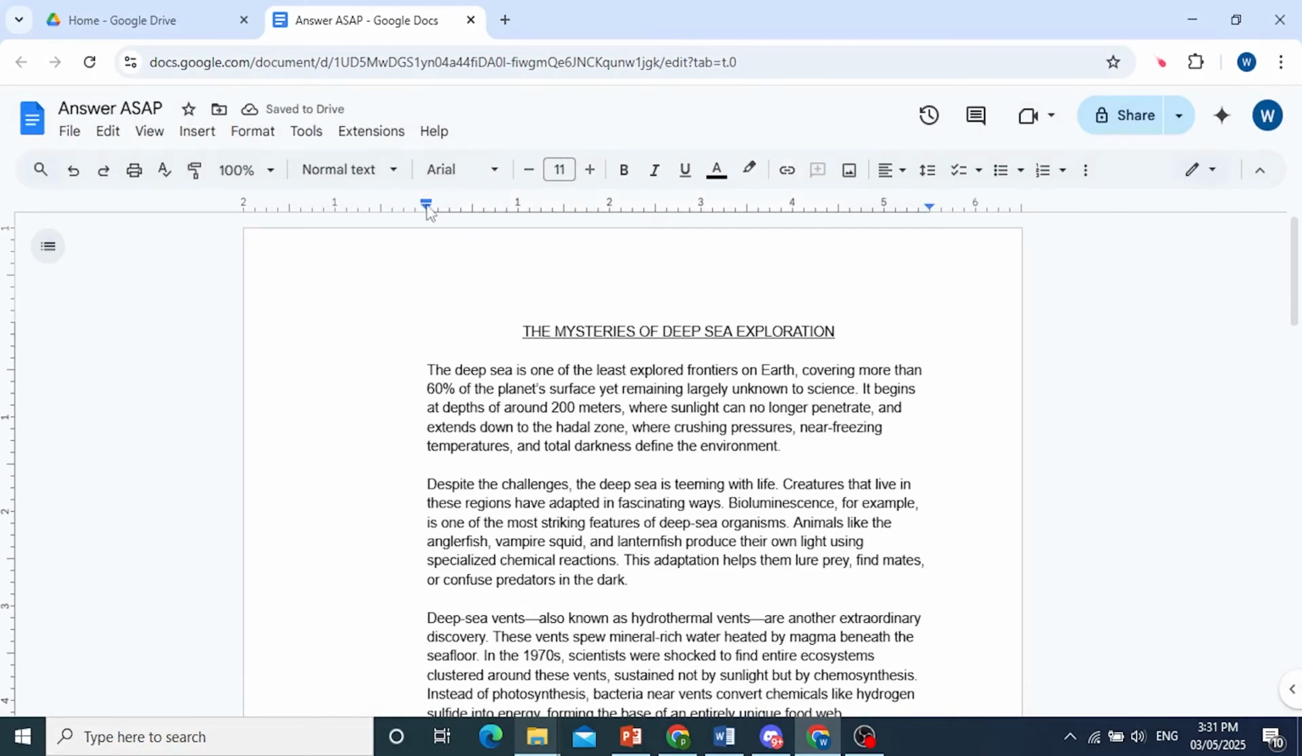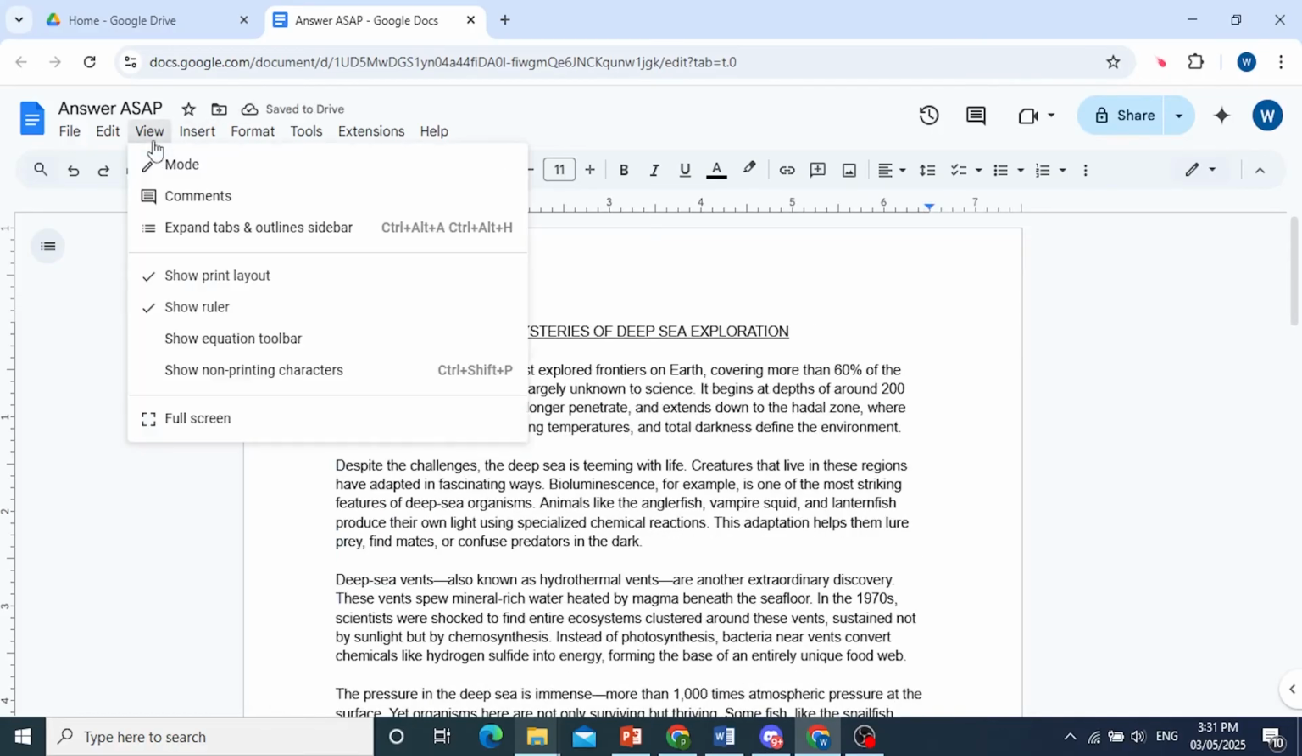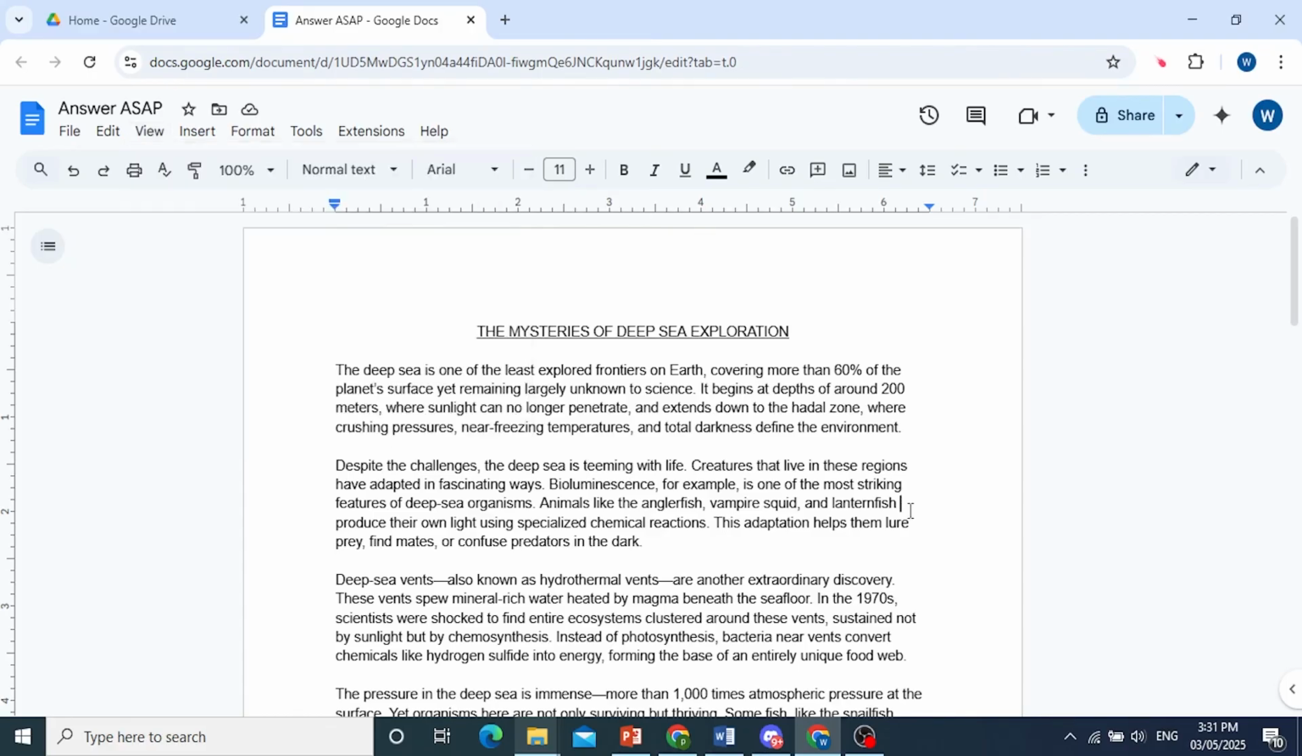Another tip I can give you guys, you can use a ruler. So this one is at 2 inches, right? I can bring this back to 1 inch, as you can see right there. If you don't see the ruler, make sure this is toggled on under View, okay? And it's really that easy and simple.